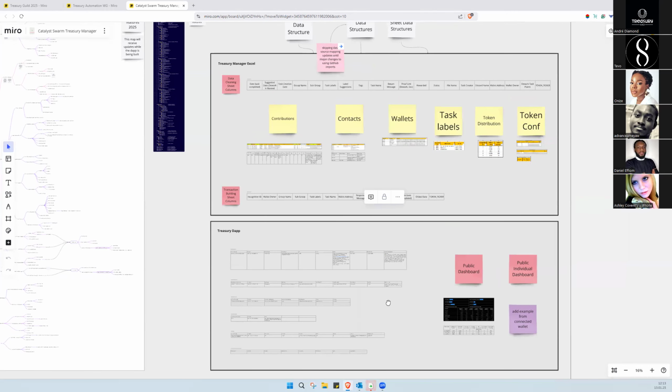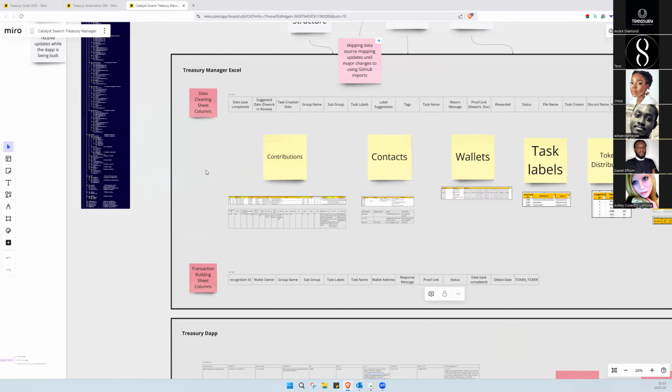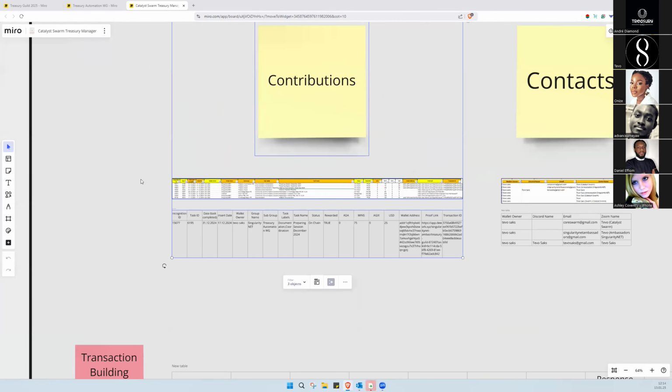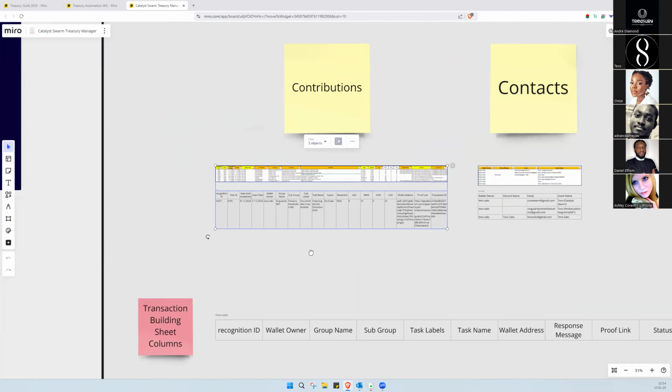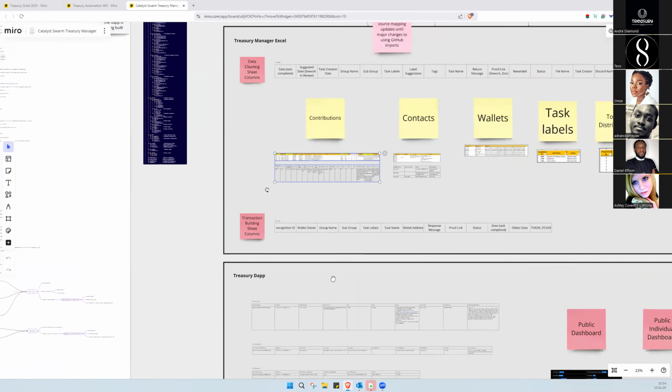We do have this middle, so the contributions sheet itself. So right now we are extracting half of it out as an extra dashboard. So I'm wondering if we also could replicate that into Treasury tab at some point.